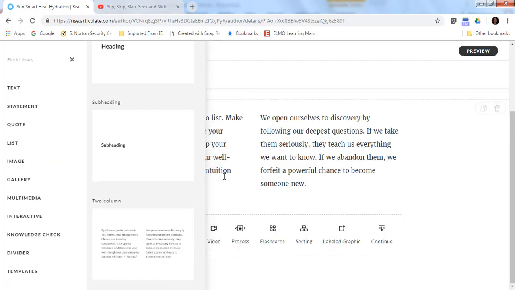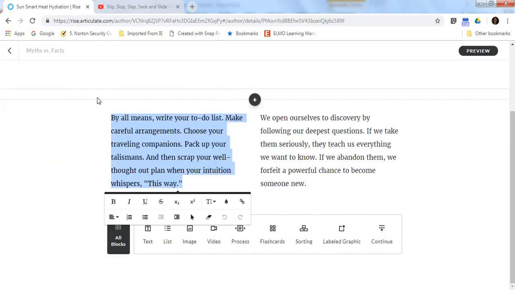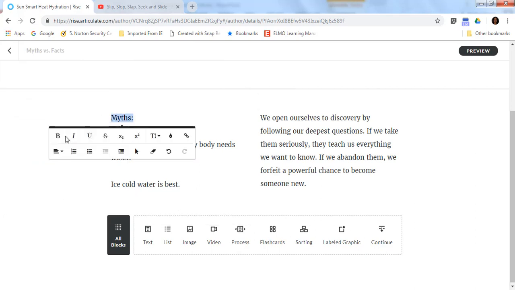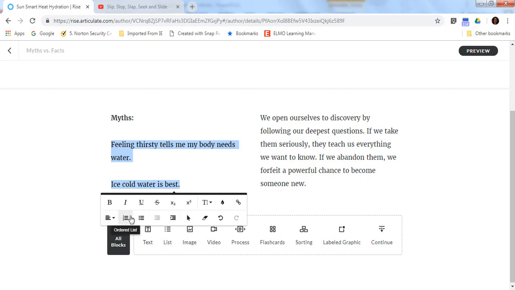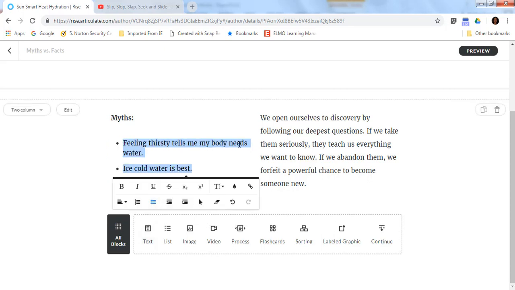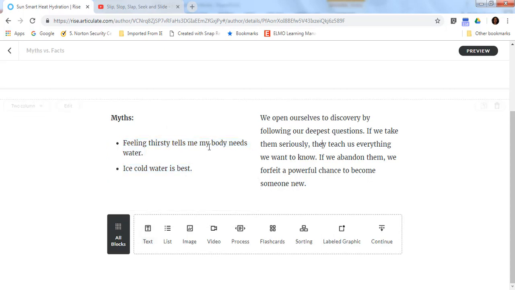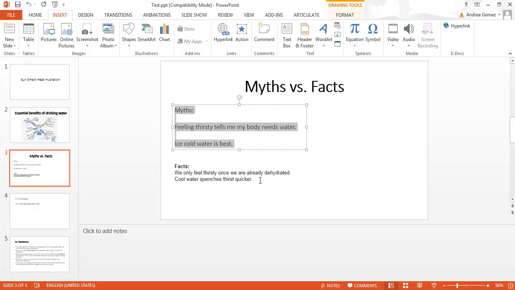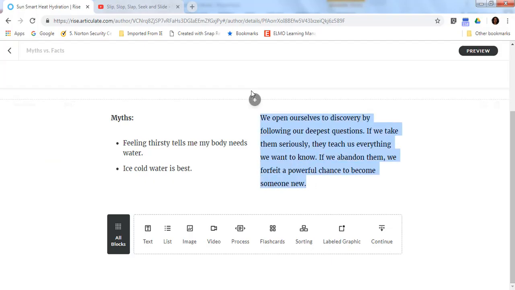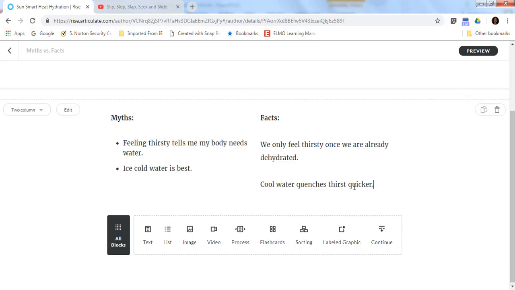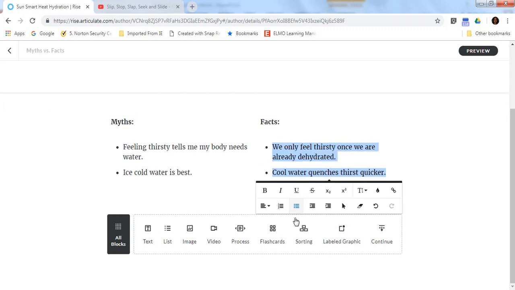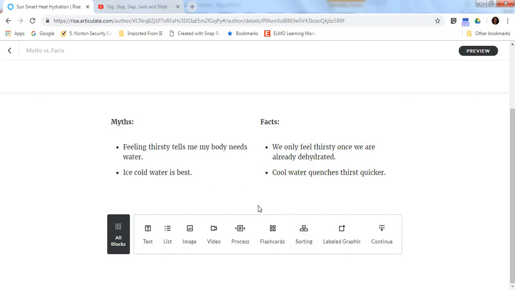I'm gonna paste here. These are one in bold, and this I want in bullet points. Okay, now let's paste the facts. As you can see, it's very easy to use, and in just a very short time you can build a really nice course. Okay, so here we are ready.